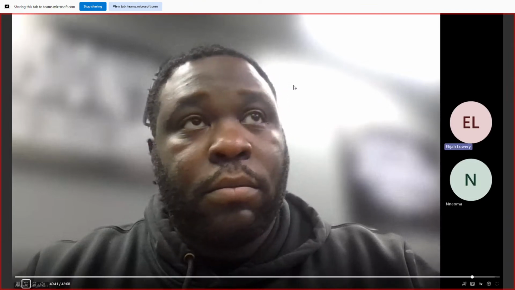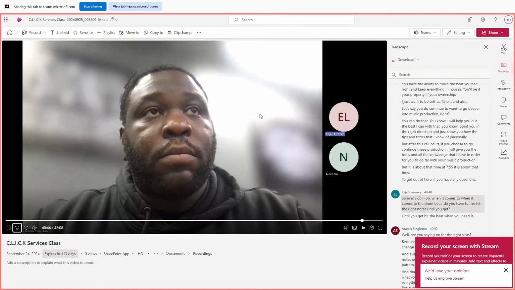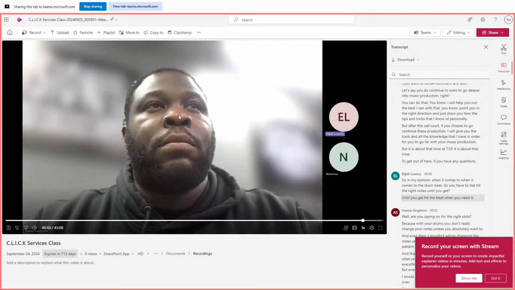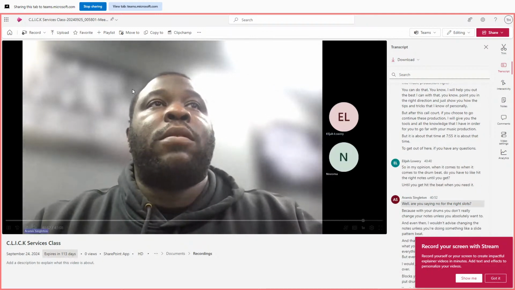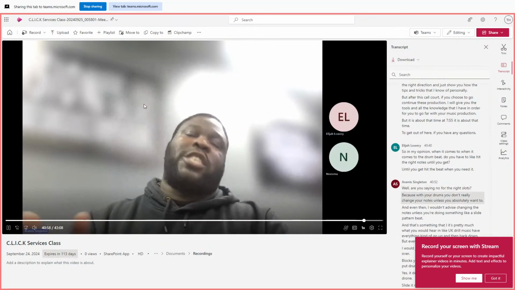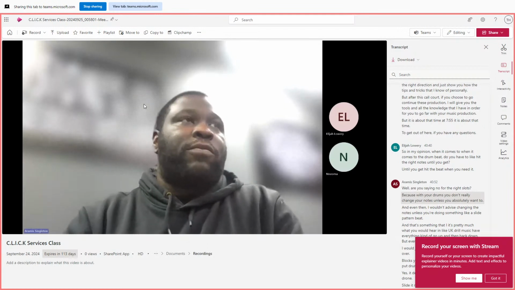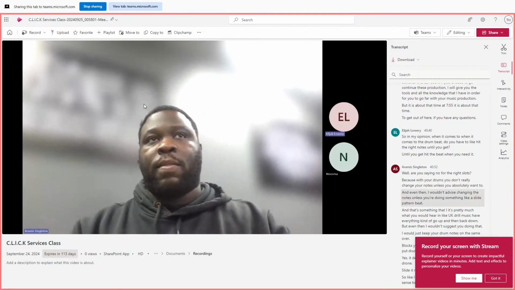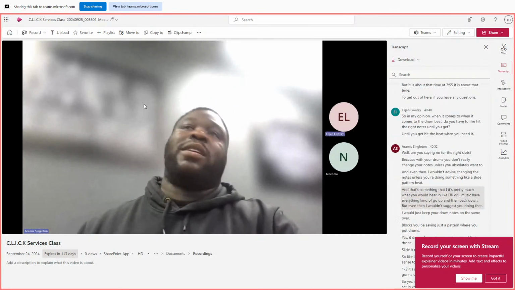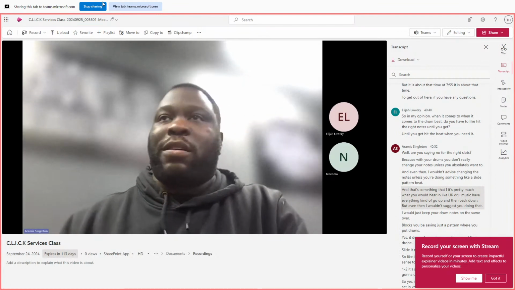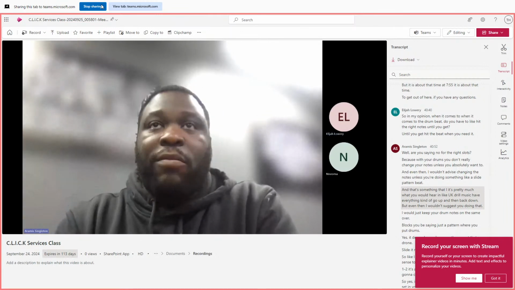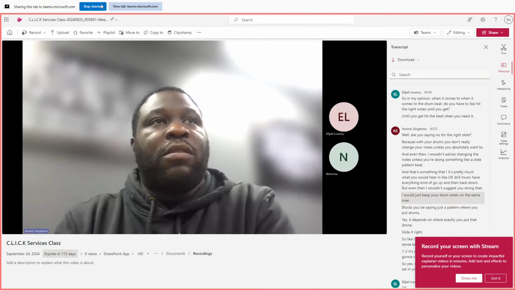So, in my opinion, when it comes to the drum beats, do you have to hit the right notes until you hit the beat where you need it? Well, are you saying notes or the right slots? Because with your drums, you don't really change your notes unless you absolutely want to, and even then, I wouldn't advise changing the notes unless you're doing something like a slide pattern beat, which is pretty much what you would hear in UK drill music, where everything goes up and then back down. But even then, I wouldn't suggest doing that. I would just keep your drum notes the same.